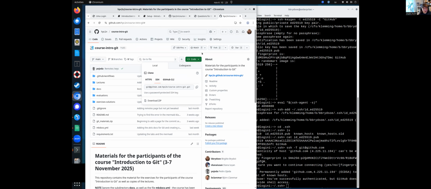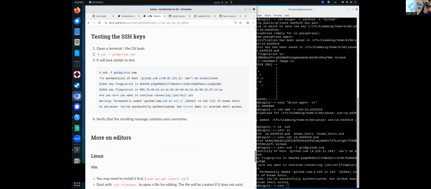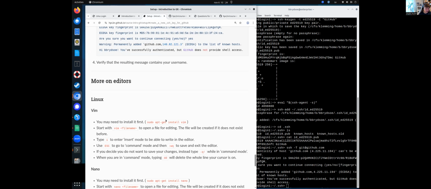But tomorrow, when you set up a repo that you're working in together with your colleagues, then you will use the SSH command here when you are cloning it and such, so that you will be able to push and pull with authentication. Okay, that is all I wanted to say.